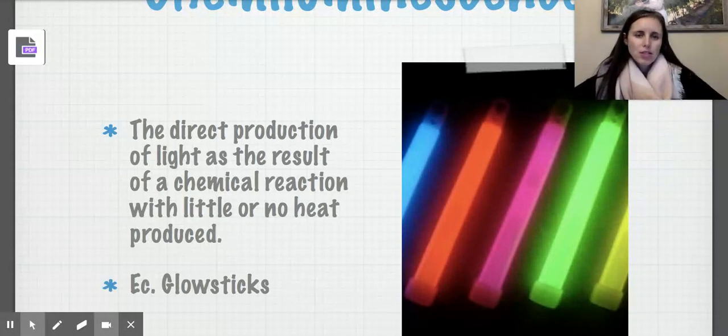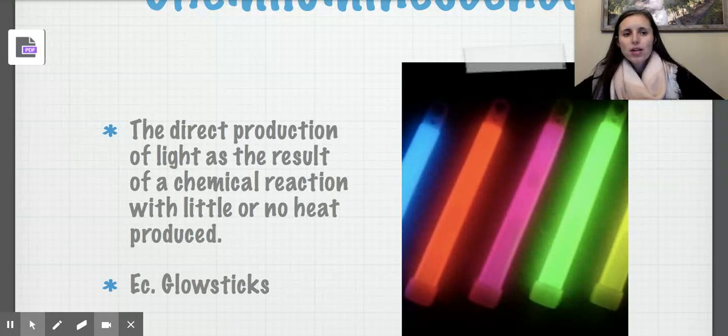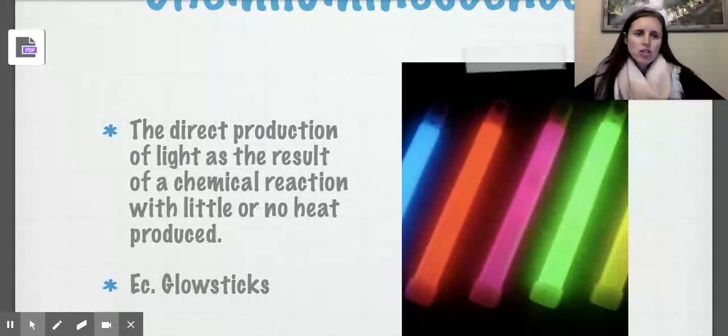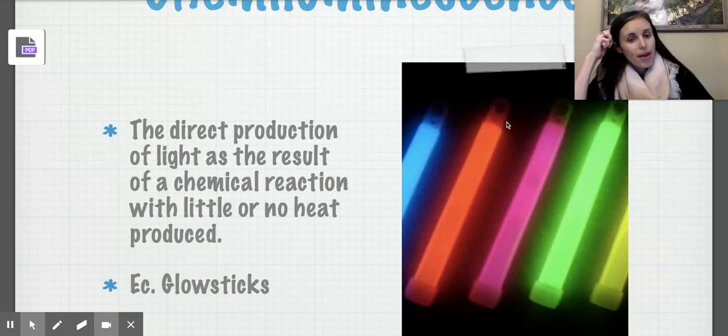Glow sticks don't last forever because eventually you will run out of one of the reactants. So one of the reactants will get used up. Once one of the reactants is used up, the reaction is no longer going to happen. So glow sticks are a great short-term way to produce light. There are different ways to extend the life of glow sticks.